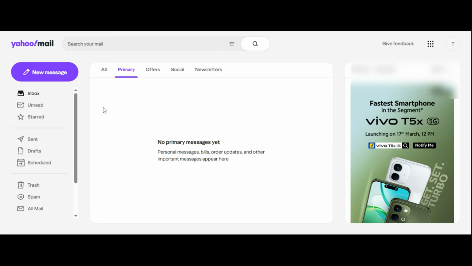If you're using a shared computer, a public device, or you simply want to protect your email account, signing out properly is a very important step. The good news is that the process only takes a few seconds once you know where to click. I'll walk you through the entire process step by step so anyone can follow along.